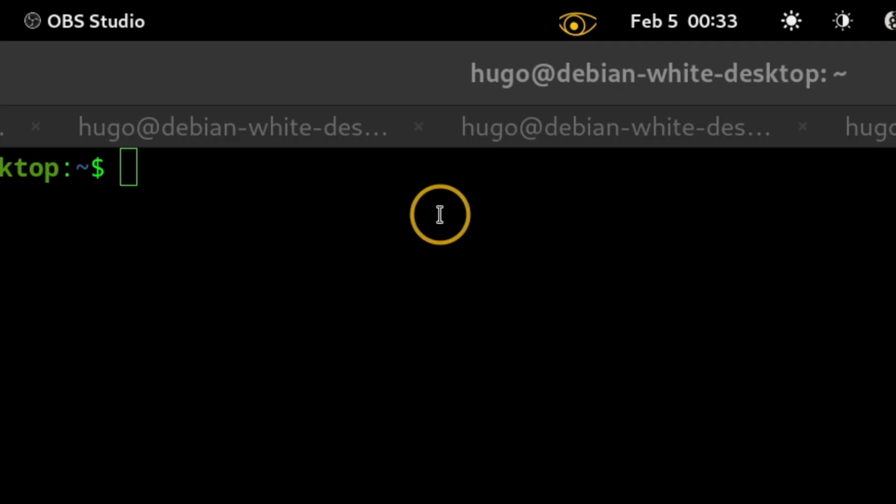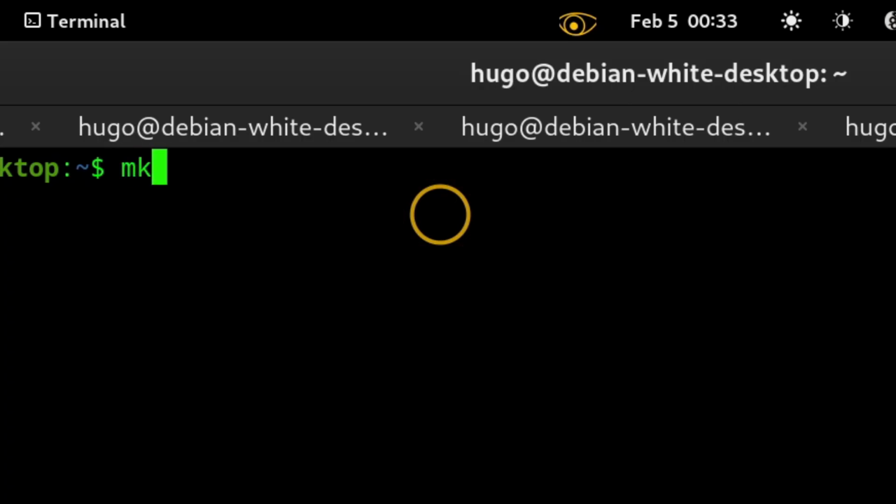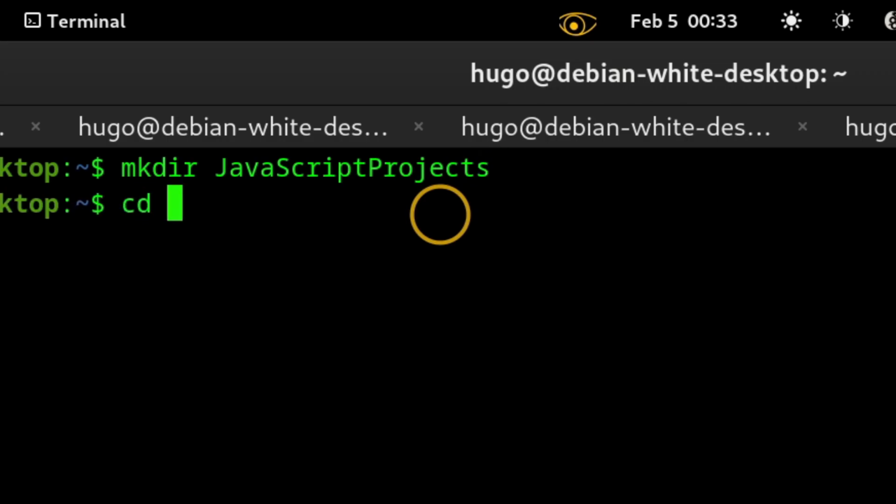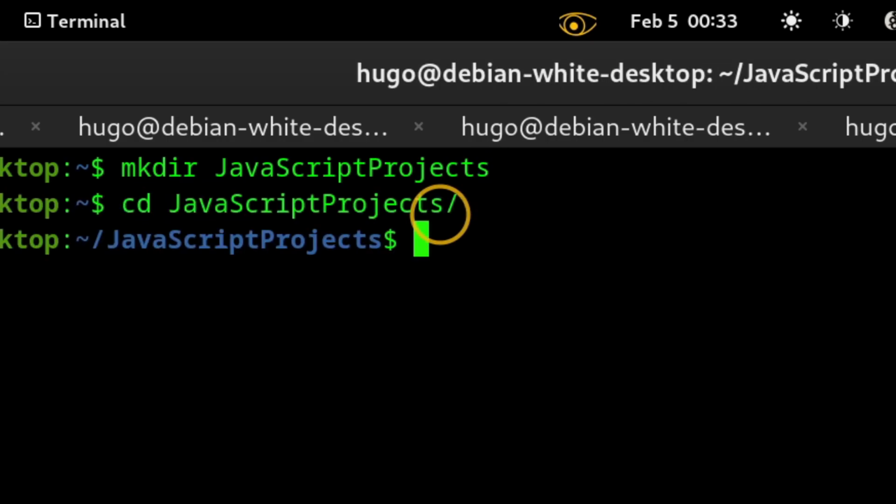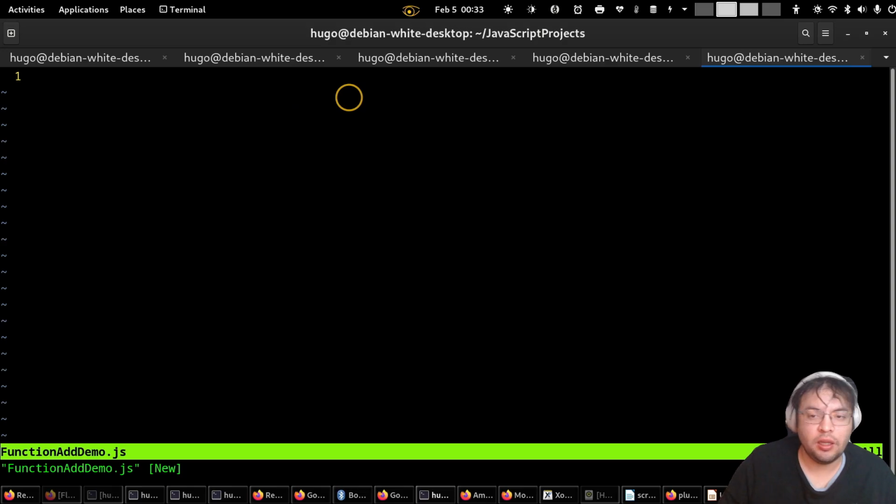I have my terminal ready to go. I'm going to make a new directory for JavaScript projects, cd to it, and make a file. I'm going to call it function demo. So: function demo.js.